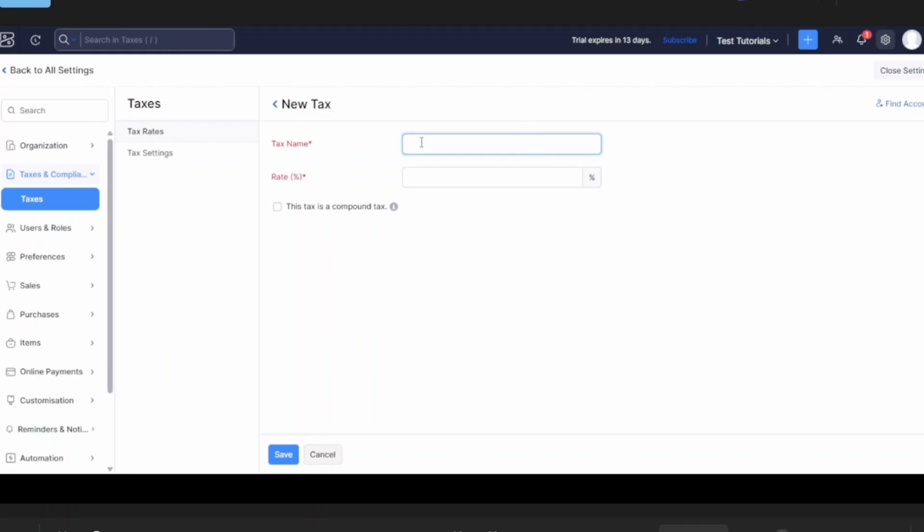Start with a clear and recognizable tax name, something like VAT 10% or sales tax 5%. This makes it easy to identify later when you're creating invoices or bills. Next, enter the tax percentage. Be extra careful here because even a small mistake in the rate could lead to compliance issues or inaccurate reports.